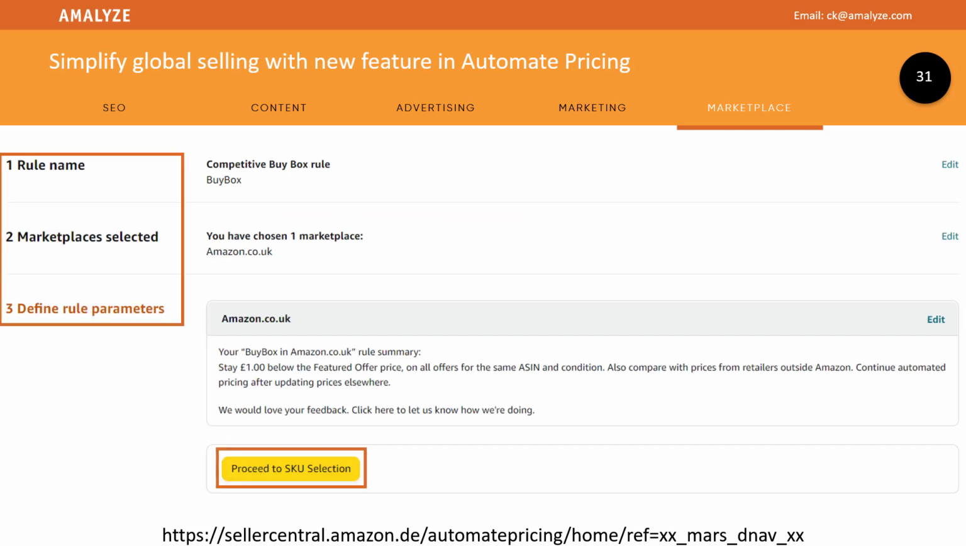Last but not least, you have to define rule parameters at the end. When you build up your rule, you have to proceed to SKU selection. That is at the end the bulk function, and it's really, really cool. But from my point of view, a few details are missing. Just try it out and figure out if it's working for you and which rules are working best for you.